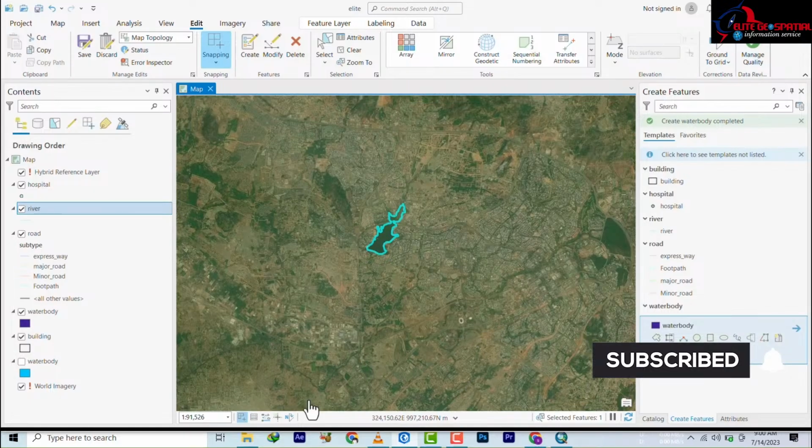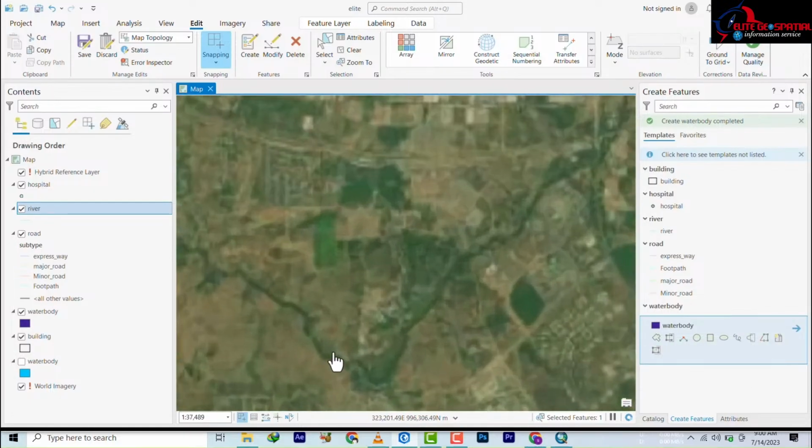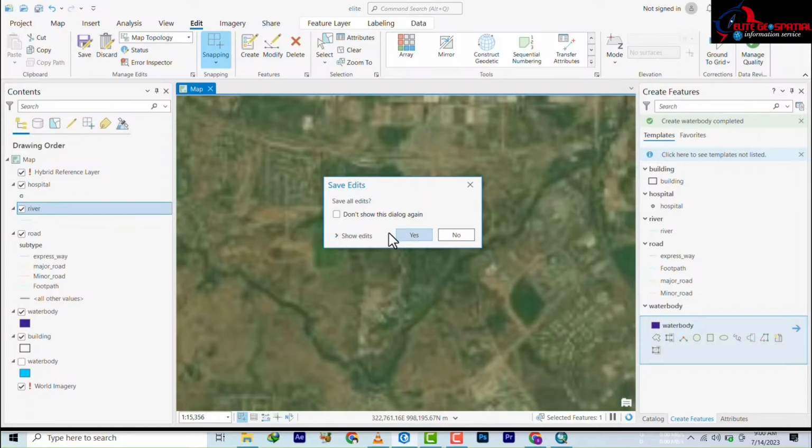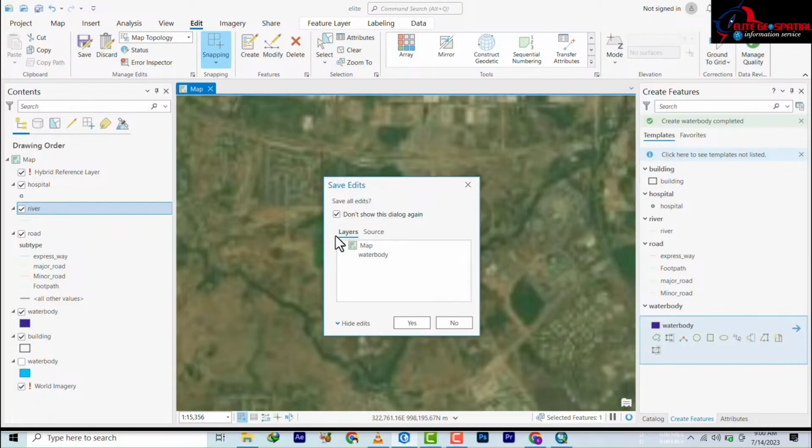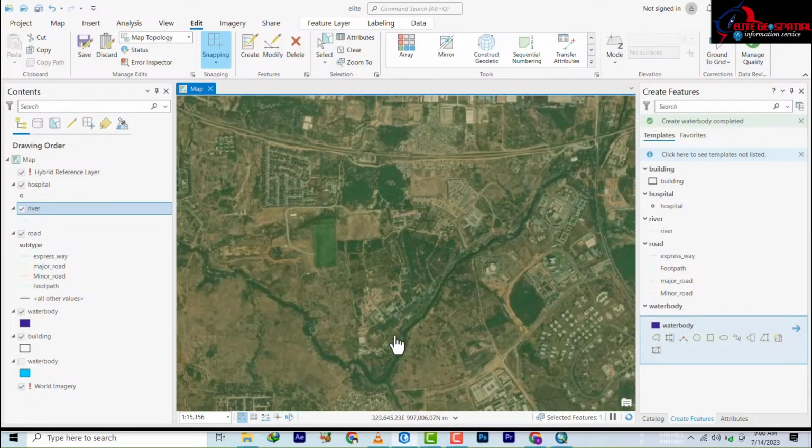So now let's locate a river so that we could demonstrate that of a line. But first, after you're done with it, you come here and you save. You can also discard. I can also check this so that I don't see it asking me a question anymore. So I'll just say yes. Once I say yes, it won't be asking me a question again. It will just go on.